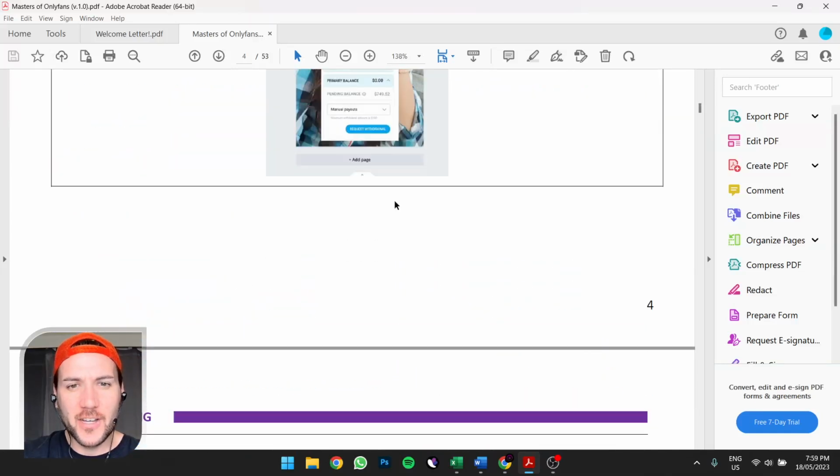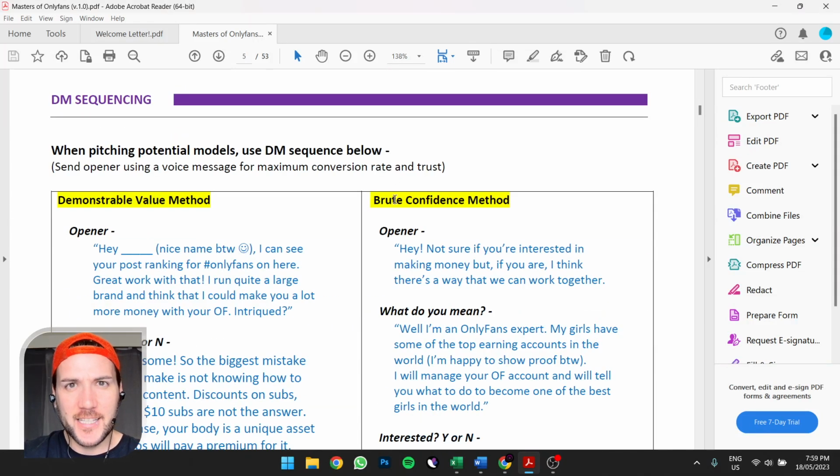All right. So I wanted to revisit the part about how to actually set up a model. I've made a video before on how to sign and how to close, but I want to make a video on how to actually set them up.